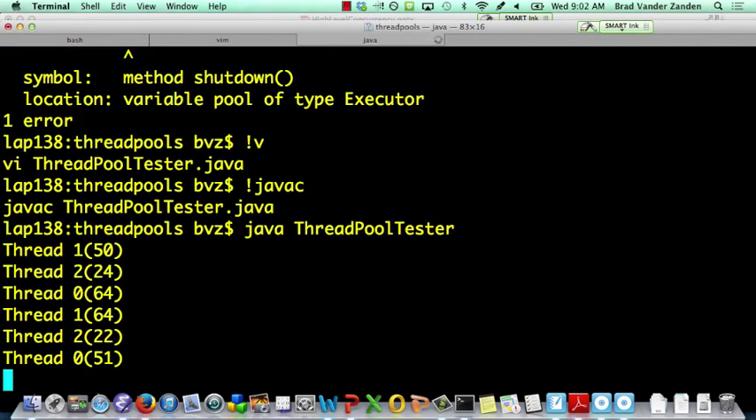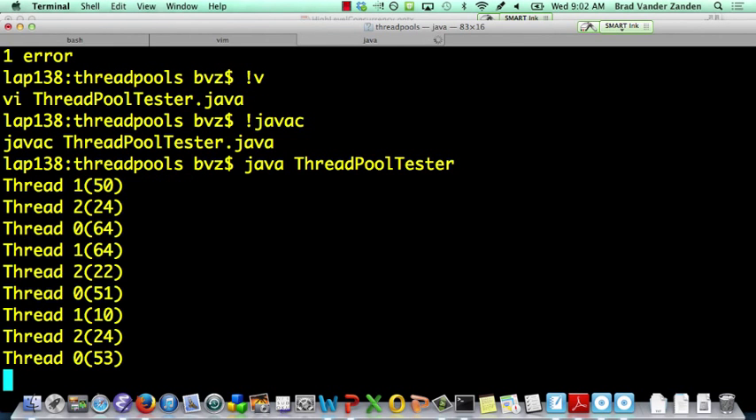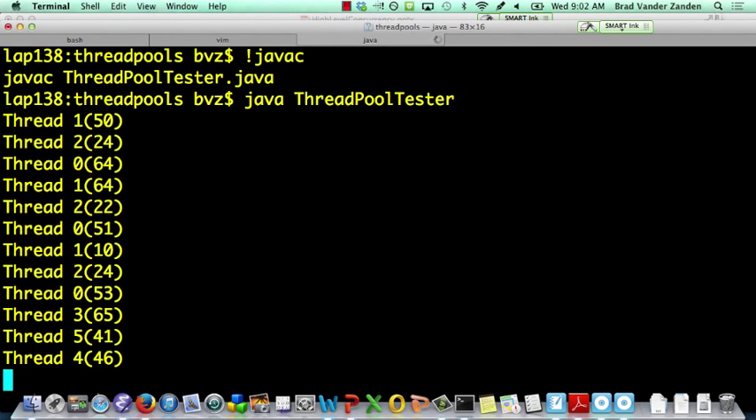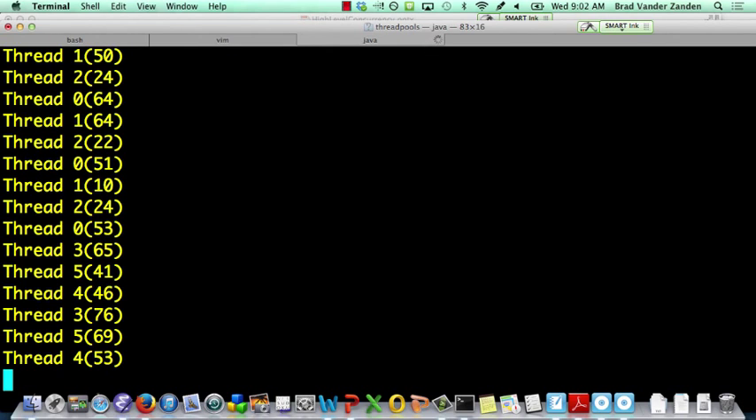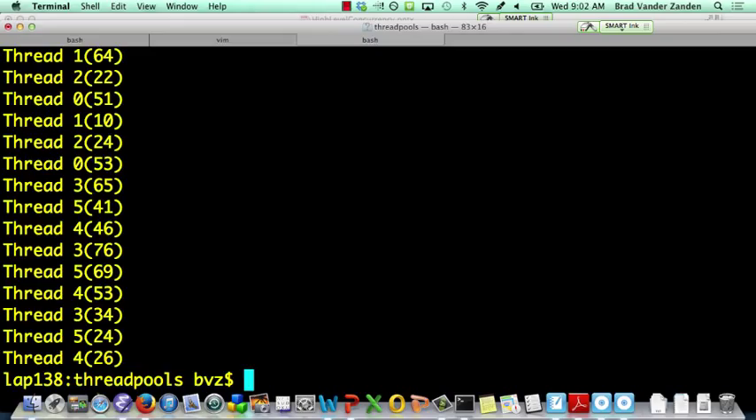You can see again the first three threads getting the worker threads. Now the next three threads get the worker thread. And now they finish, and you can see that the program actually returned this time.